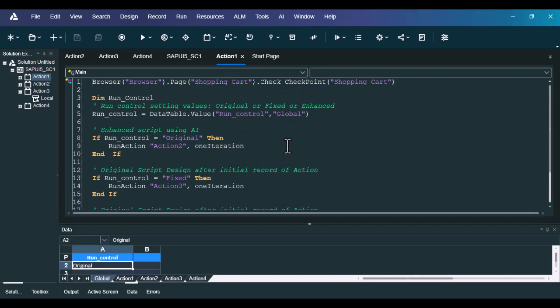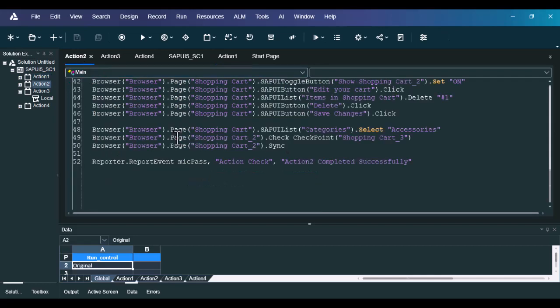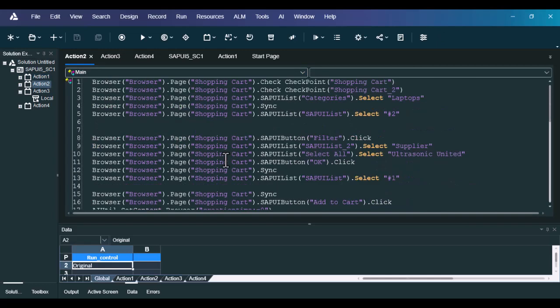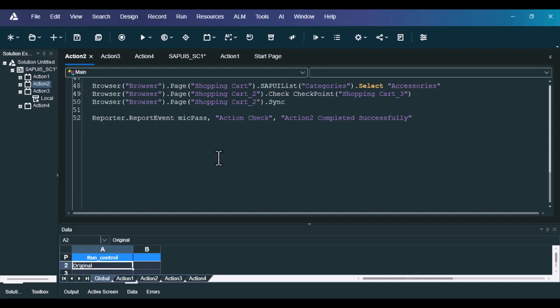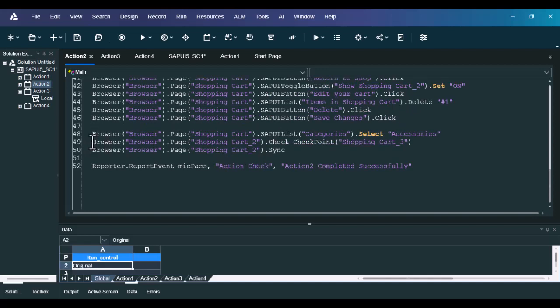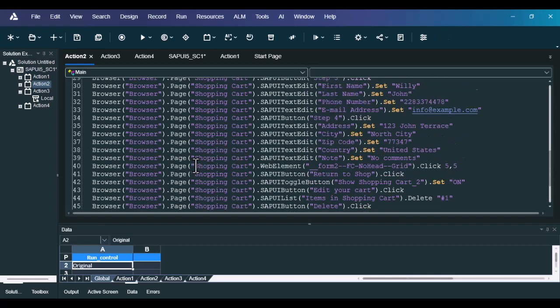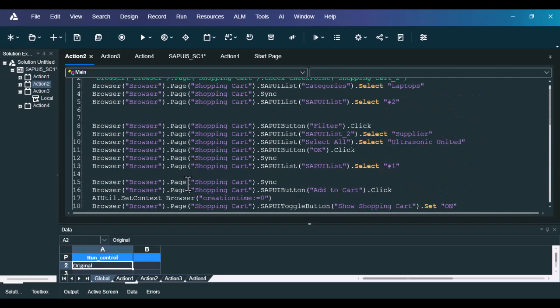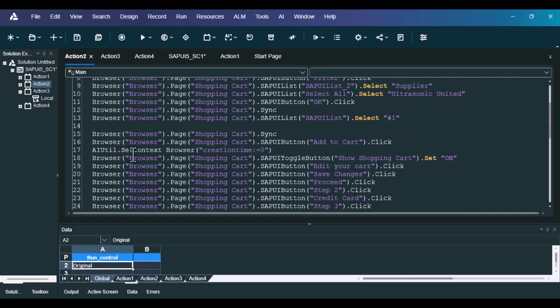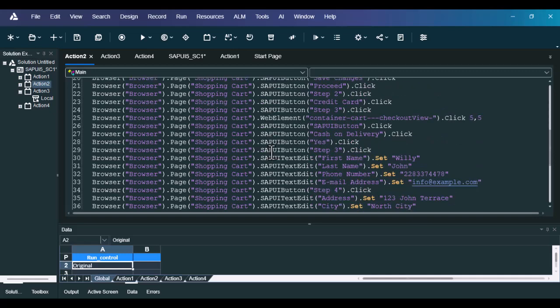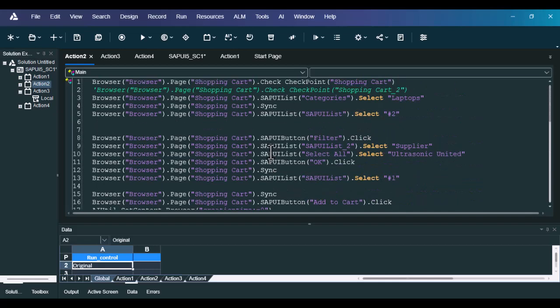All right, we're in action one. I want to go to action two, and I want to comment out this statement here, all the way at the bottom. I want to comment out line 49. So that should take care of those two remaining errors. And as I said, we do have the AI context browser statement, but that's just a required statement that I added by clicking the button to add it.